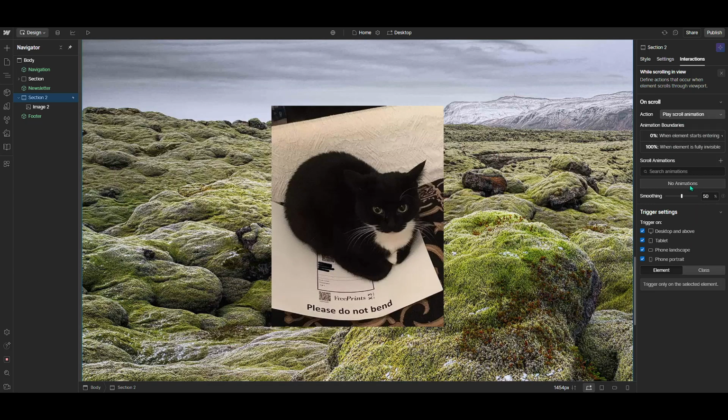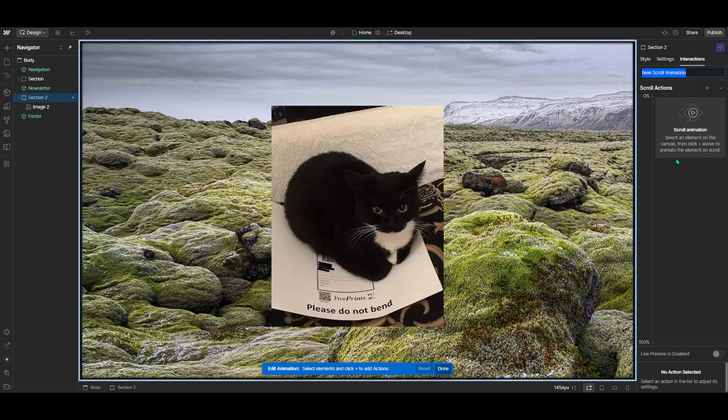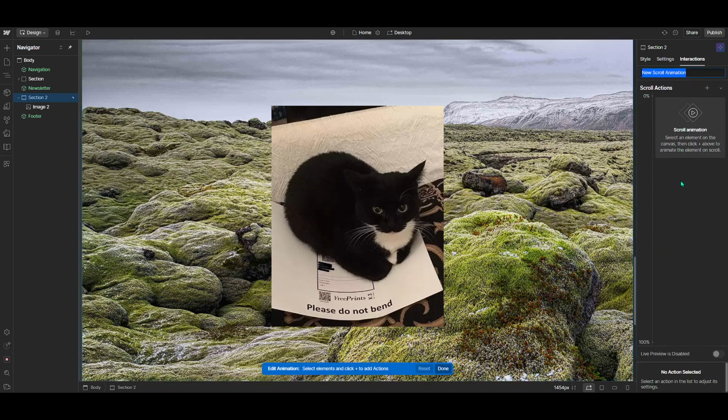With this setup, it's time to add your scroll animations. Click the plus icon once more to create a new scroll animation. You'll find yourself in the Scroll Actions panel. Here, click the plus icon again and select Move. This move action lets you define how the elements will animate along the scroll path.